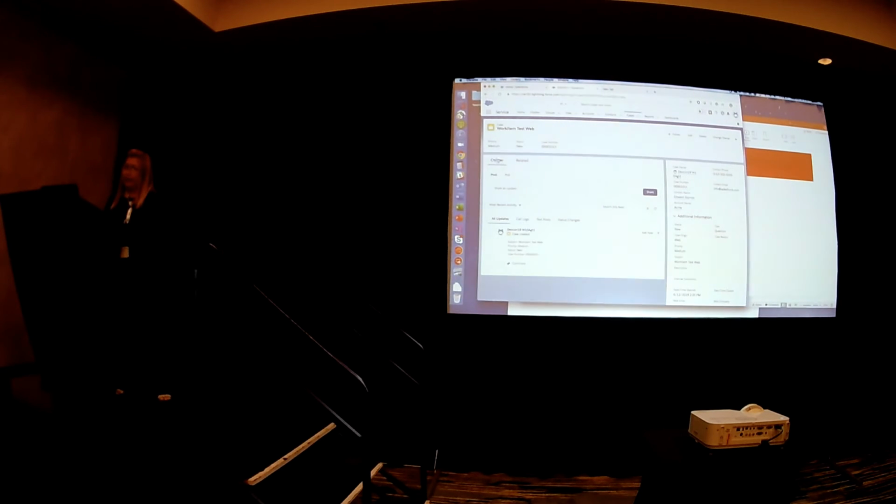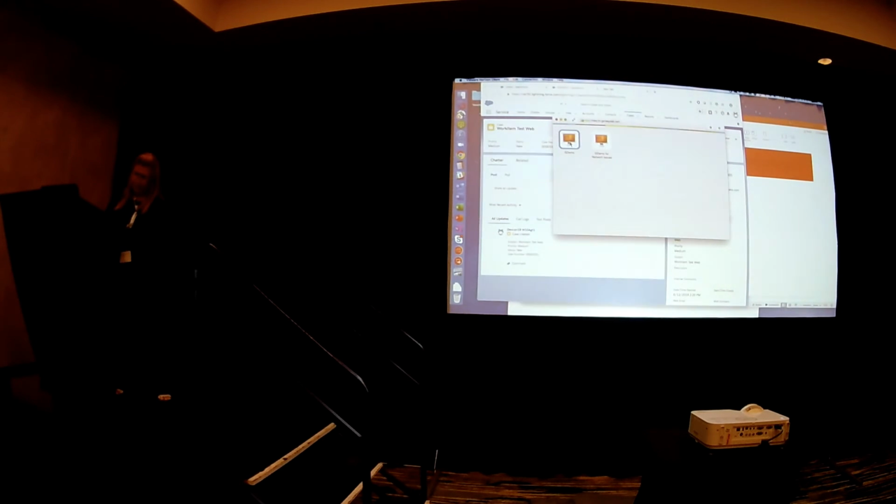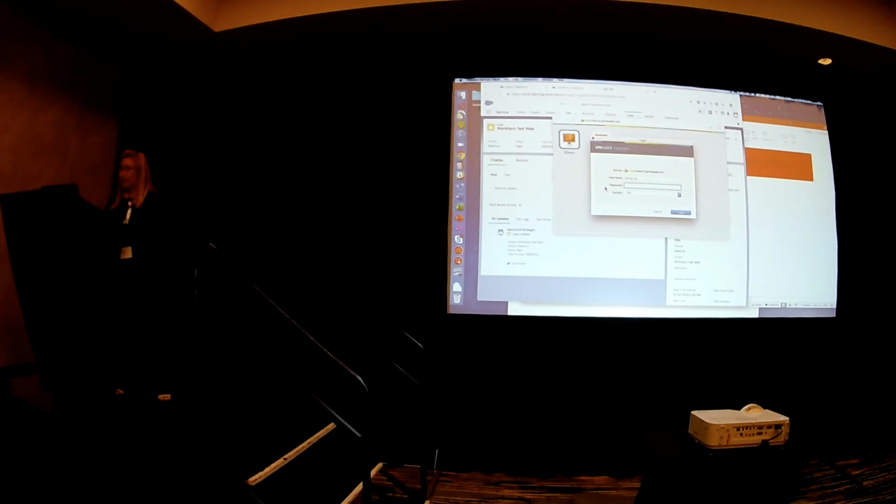Now if I log in, unfortunately, we have to be on VPN. It's only working for Genesis. So I just want to check. I'm going to show you that it has been routed.